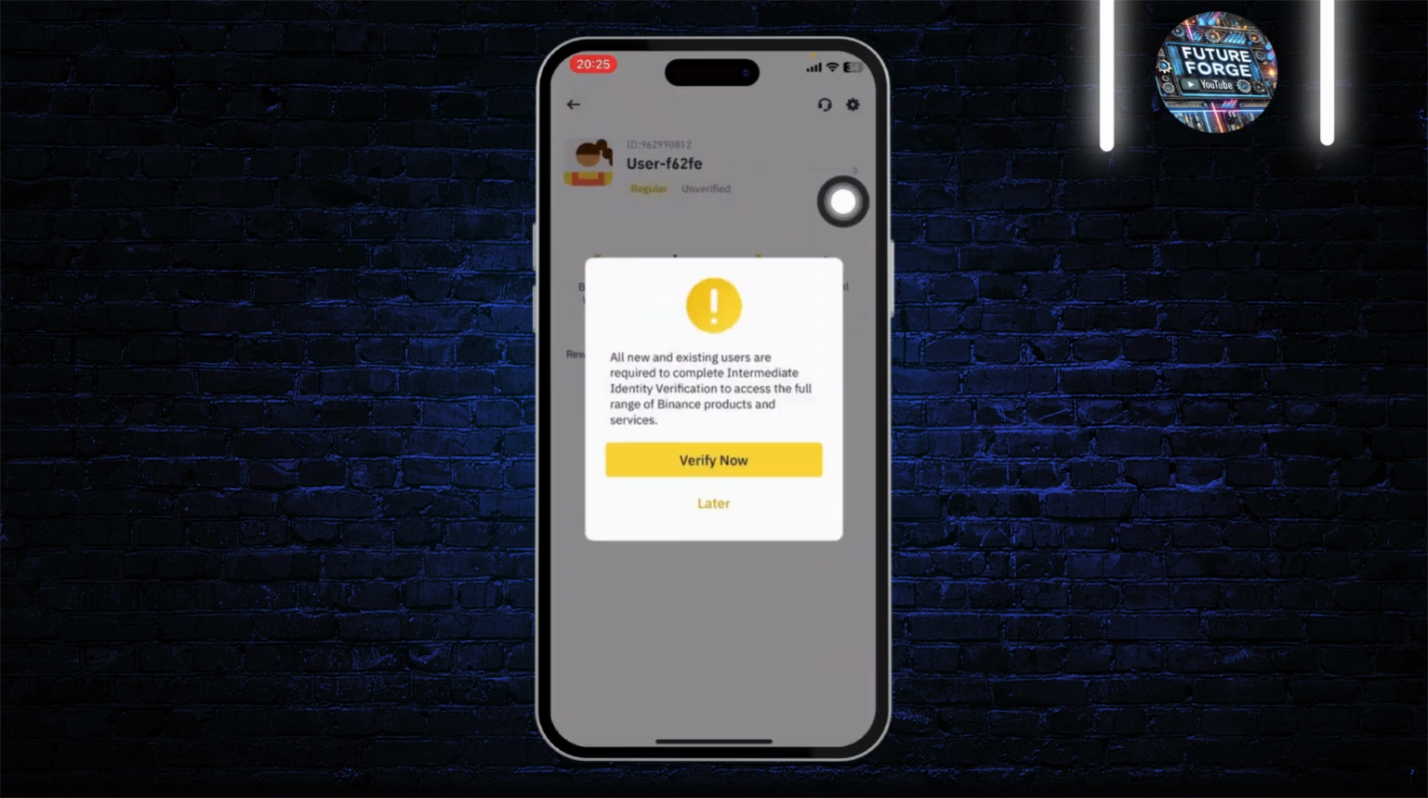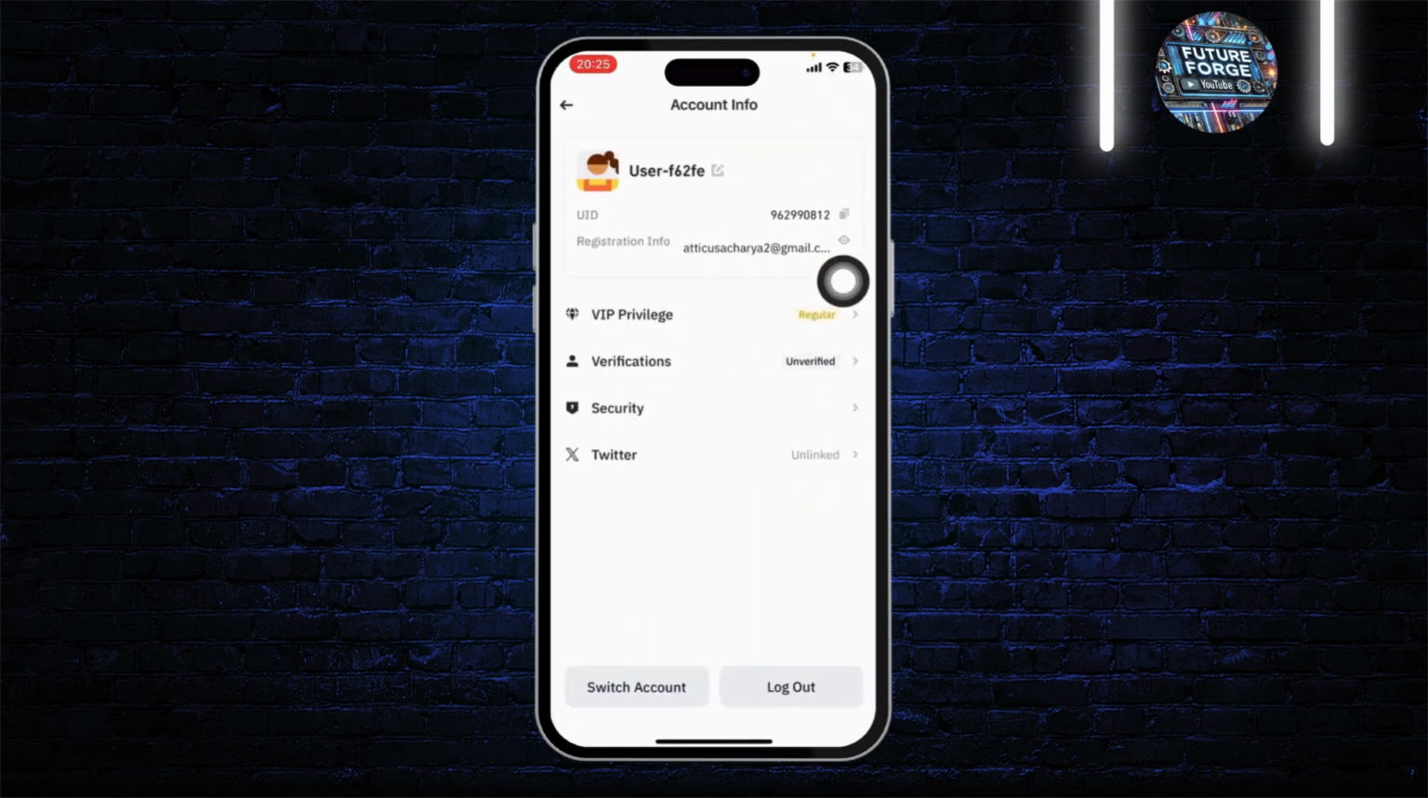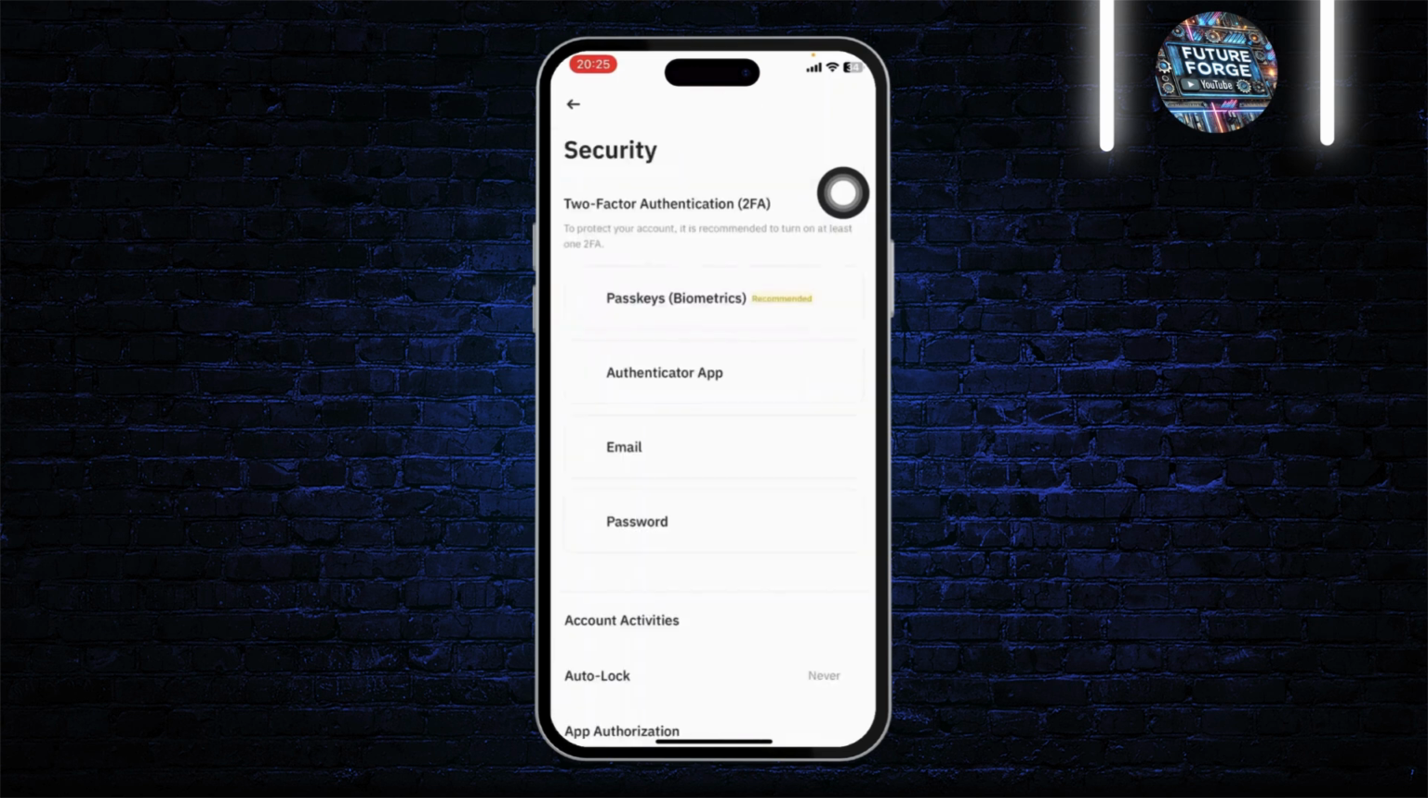Let me do that again. So tap on your user right here. And after you do that, you will see your account info. And from here, you will need to head over to security.